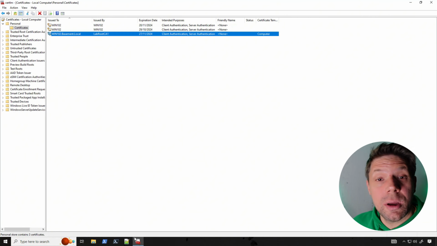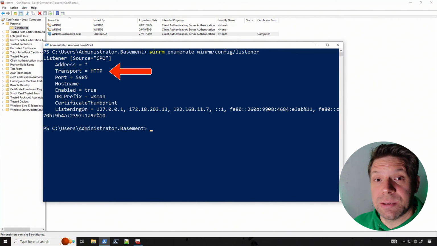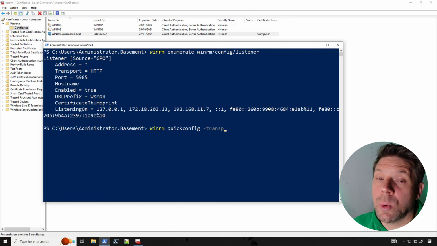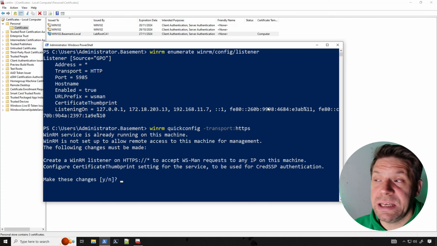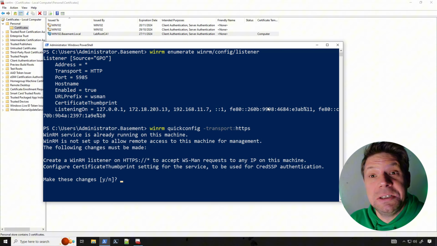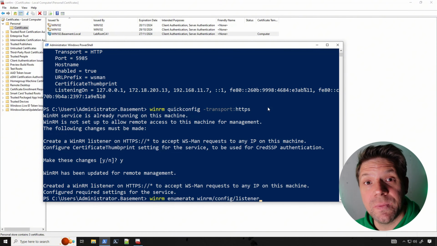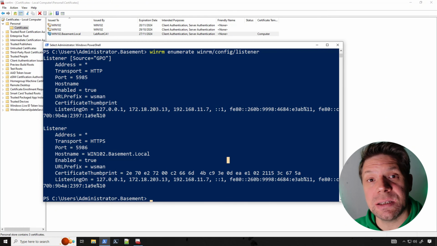On this server, if we list the listeners that are currently present, we have only an HTTP listener. And now using winrm quickconfig -transport:https, and it will ask us to confirm that we really want to create the HTTPS listener. We say yes, and voila, that was it. Easy, right? So let's list the listeners. Let's be sure that it created the HTTPS listener, and it actually did. We have the HTTP listener and the HTTPS. Now let's go ahead and try this connection.